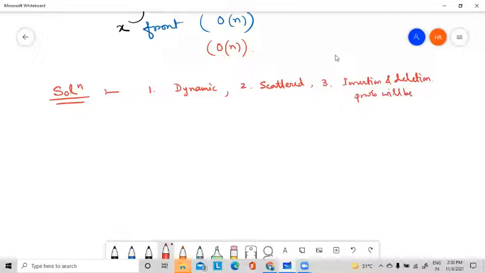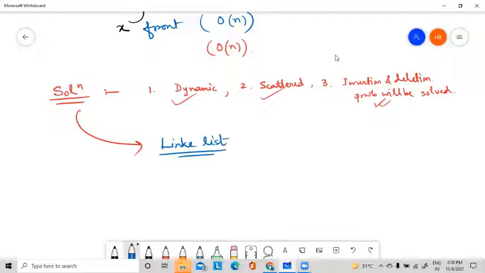So we require such a data structure which will be dynamic, which will access scattered memories, and be able to solve the problem of insertion and deletion. And the data structure which is able to solve these problems is called linked list. What is the meaning of linked list?